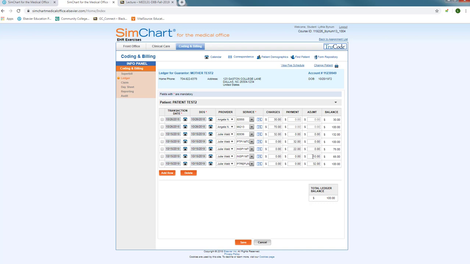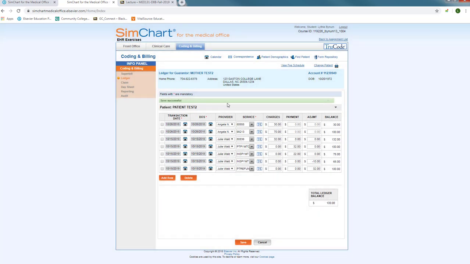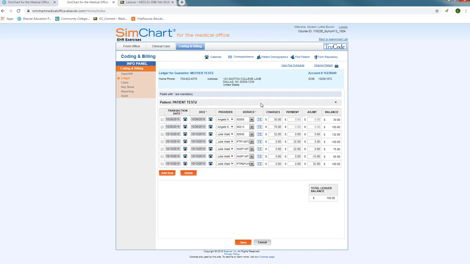So if it is a write-off amount and the balance or adjustment amount needs to be subtracted, make sure you put a negative sign in front of it. If it's a patient refund because of an overpayment, we need to add that payment back to the balance. Once you are complete and entered all of your transactions, adjustments, charges, and payments, you will click Save. And now you have the green bar that says you have successfully saved and updated your patient's ledger.